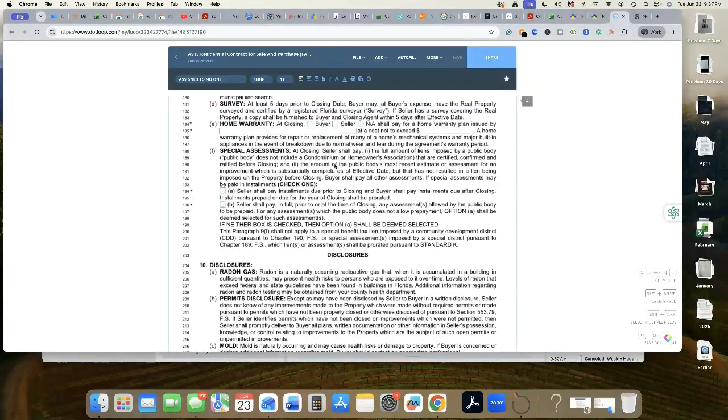Special assessments. At closing, seller shall pay the full amount of liens imposed by the public body, which does not include a condominium or homeowners association, that are certified, confirmed, and ratified before closing, and to the amount of the public body's most recent estimate or assessment for an improvement which is substantially complete as of the effective date, but that has not resulted in a lien being imposed on the property before closing.